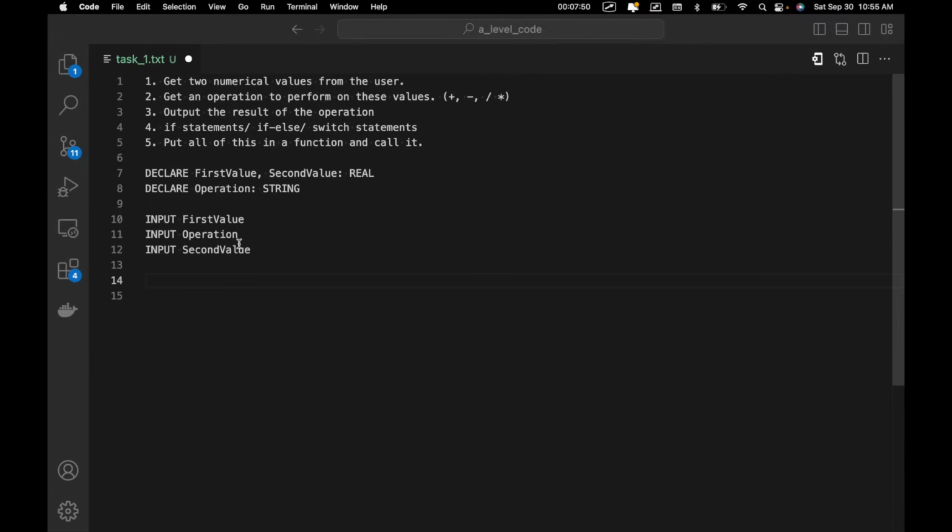I'm going to start with addition. So I'm going to say if operation equals plus, then, actually I want to create another variable for the result, so I'll add that up here. I'm going to say result is going to be equal to first value plus second value, and then end if.